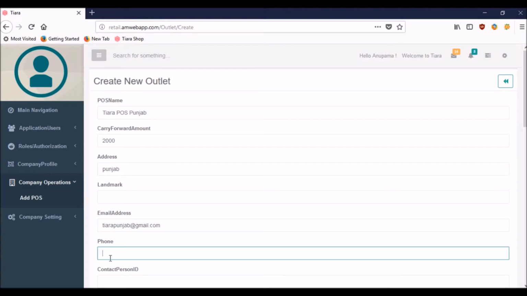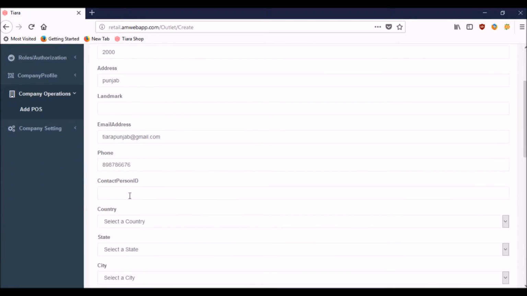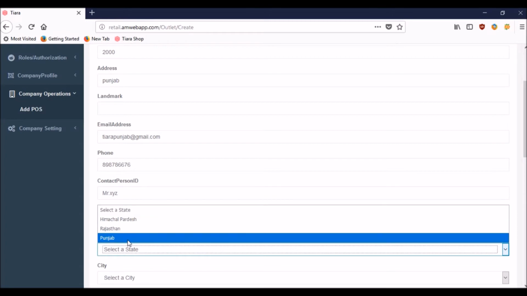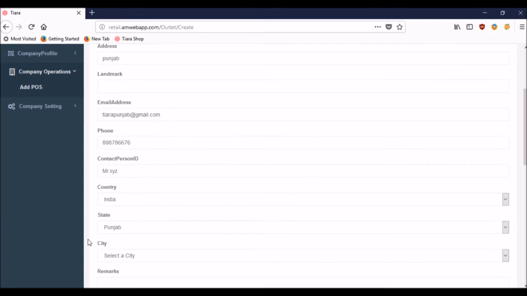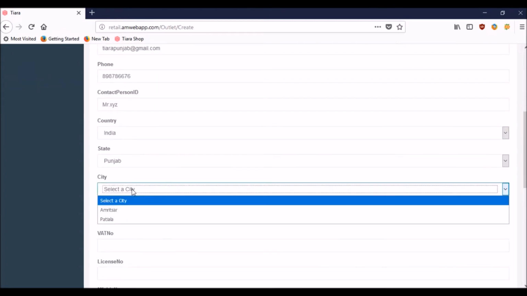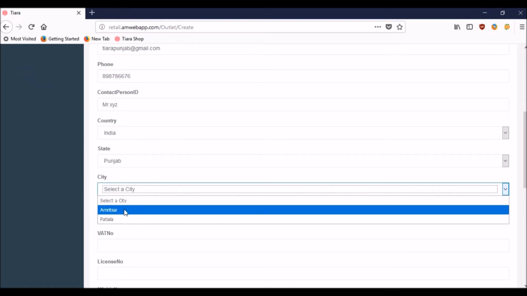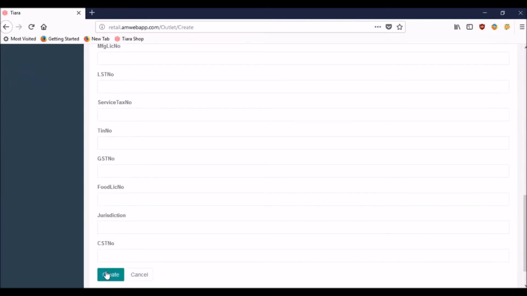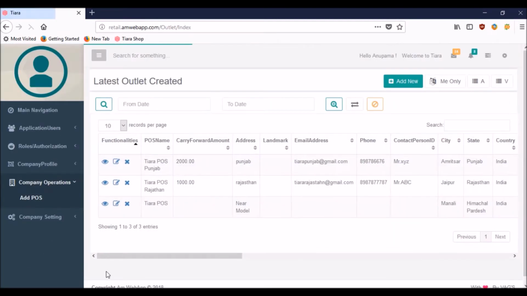And after that you can add a phone number, like I'm just putting some dummy, and contact person is like Mr. XYZ. I'm just putting an example. After that I'm selecting the country, and state is Punjab, and my POS is located in Amritsar, and after that I'm just creating it. So here you can see one more POS is added, which is Tiara POS Punjab.